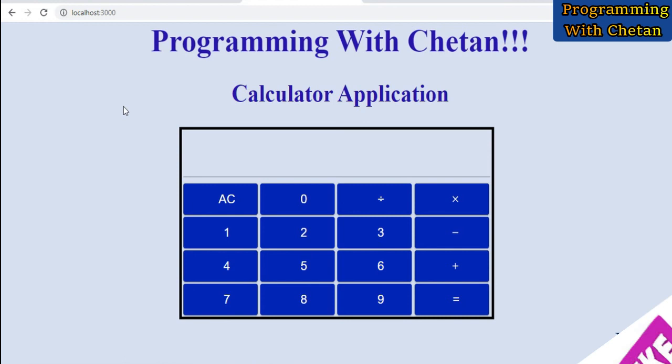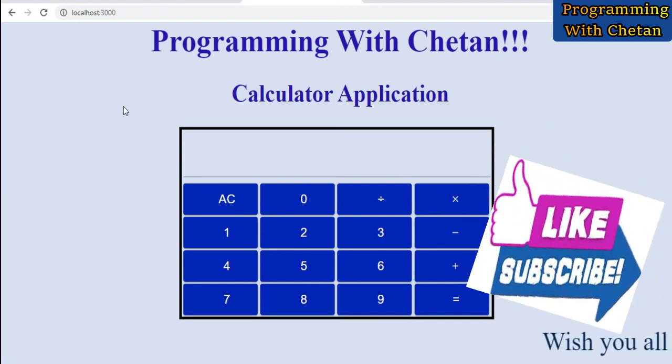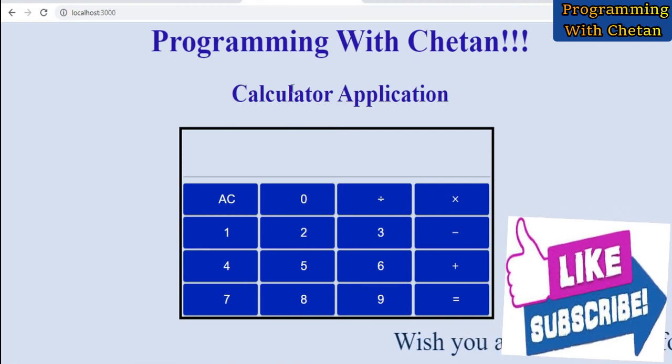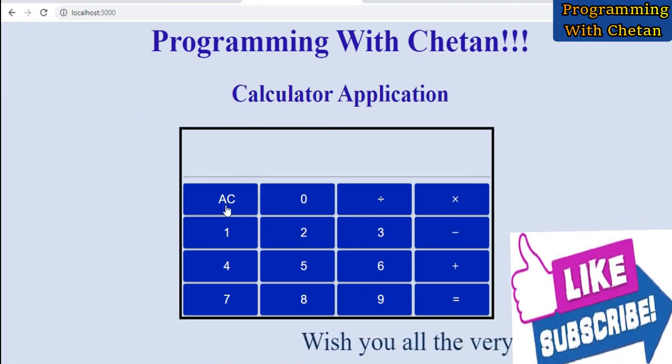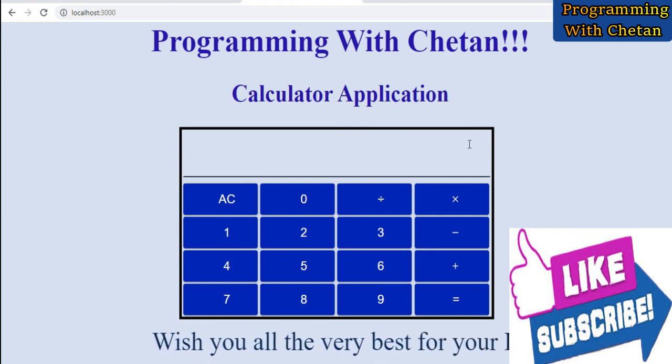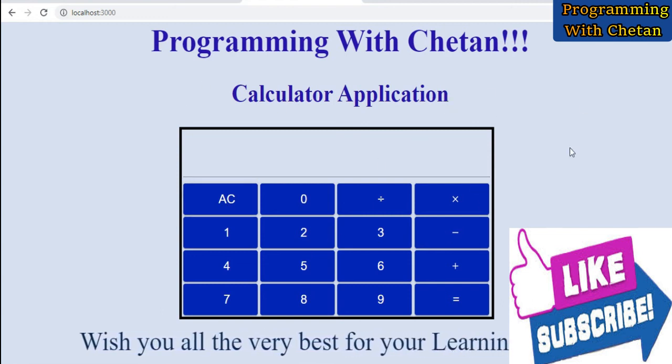Friends, I hope you must be interested in knowing the actual logic which is written to develop this calculator application. In my upcoming tutorial, I will explain in detail the logic that we have written to develop this calculator application.